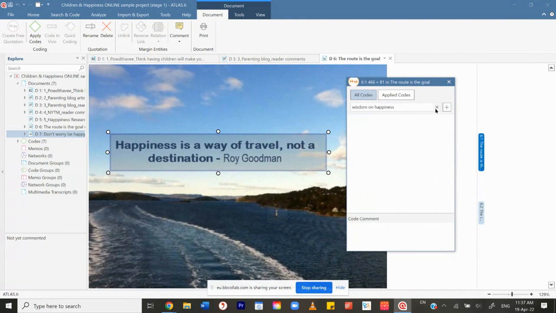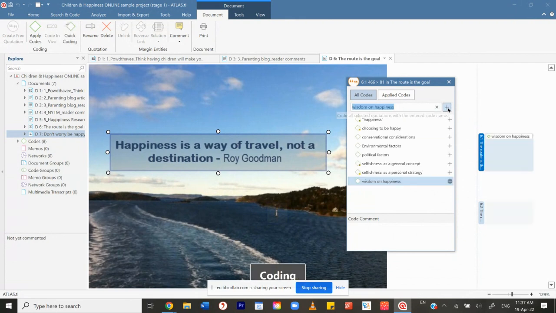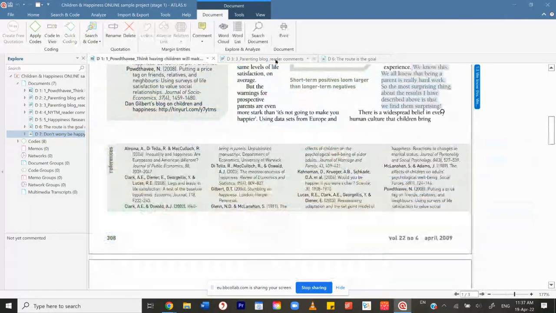So if I want to create this label, I put a plus, and what you will see now is that this quotation is now labeled with this code. And you see the green label on top of it. That is actually signifying that this is a code and it's attached to this quotation. In a text document, it would work exactly the same.